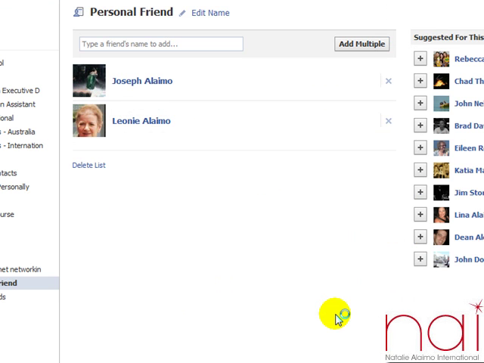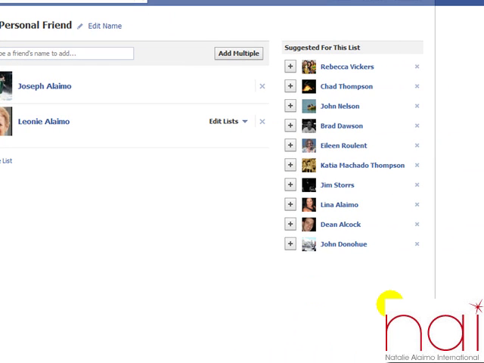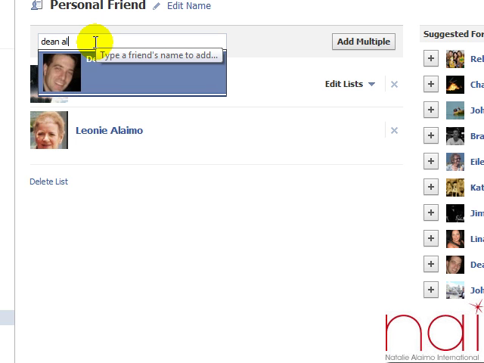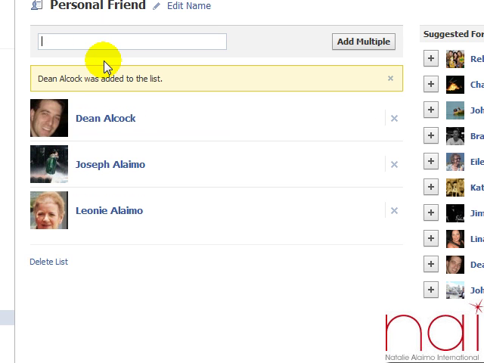That'll now take us to our new list. It's called personal friends and these are the people in the list. At any time I can add more people to that list or I can take people out of that list. Facebook also will suggest different people that you may like to put in that list. So there are a couple of different ways of adding new people to the list. Up the top here we can start to type in your friend's name. It does take a little bit of time sometimes. Here we've got Dean, so I add him to the list, and he was manually added one person at a time.